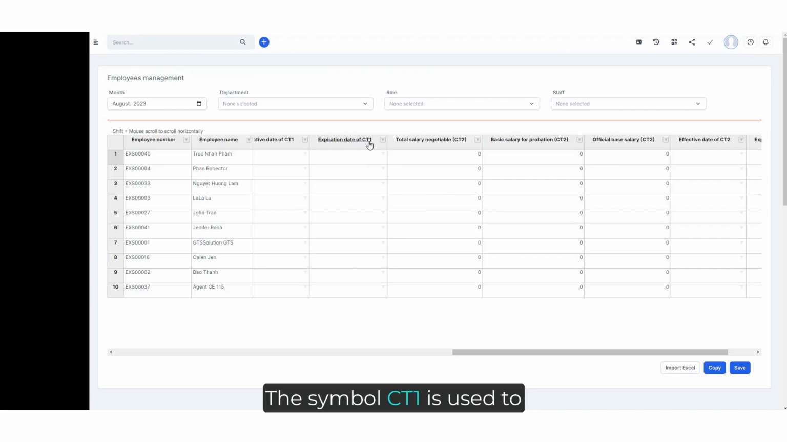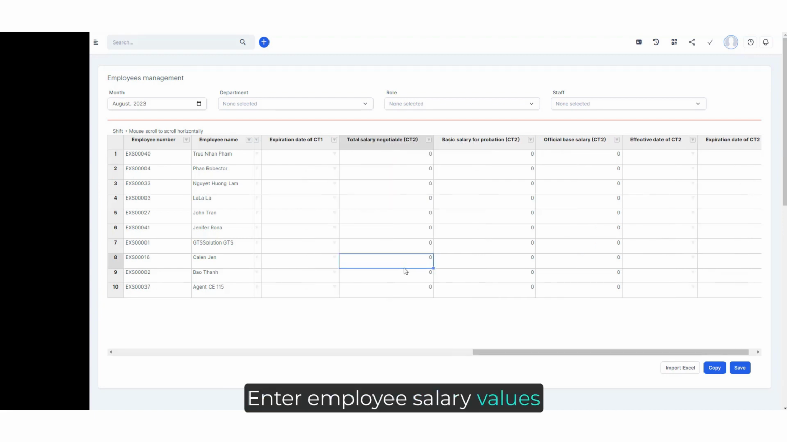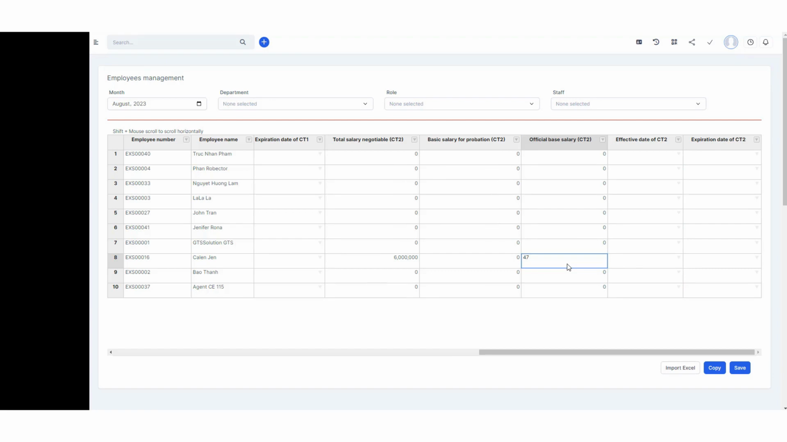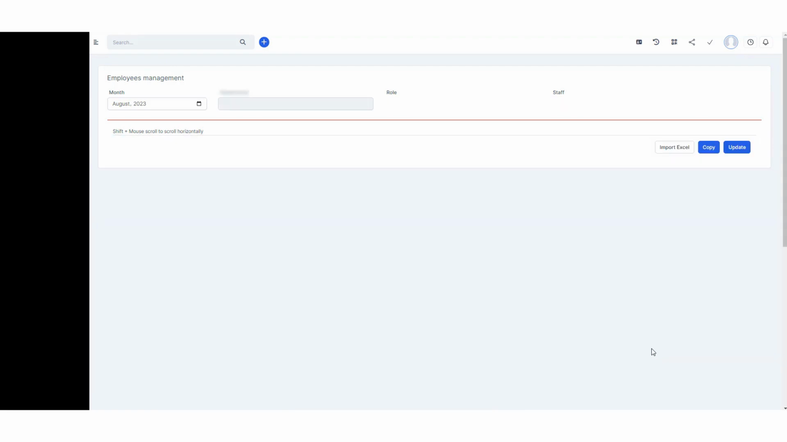The symbol CT1 is used to distinguish employees who are on probation, and CT2 is used to distinguish employees who have been officially employed. Enter employee salary values to use when creating payslip template. Then select Save to save the changed value.